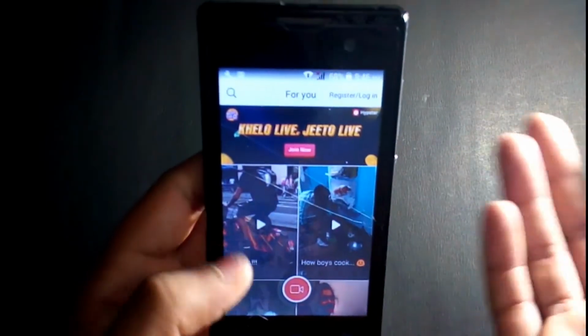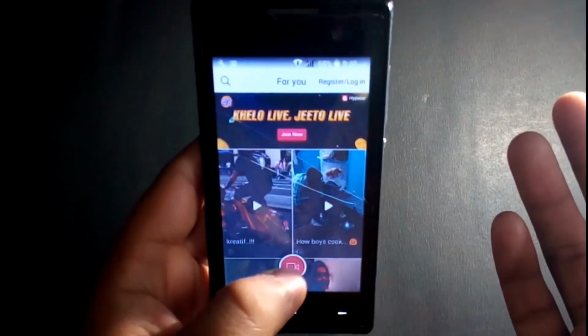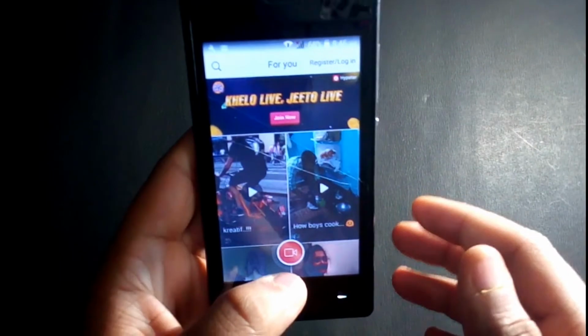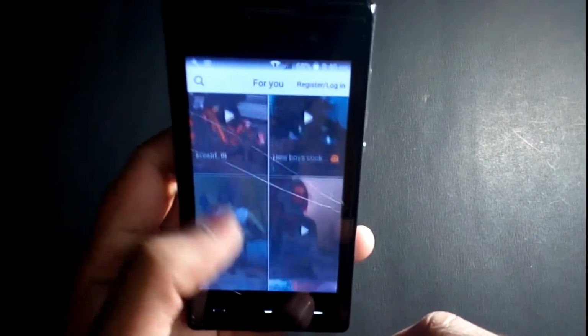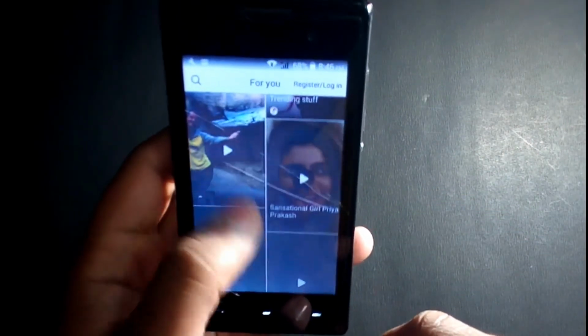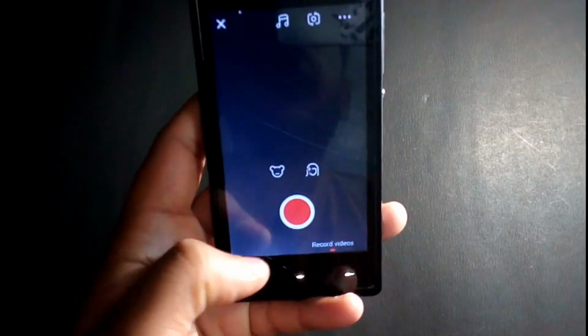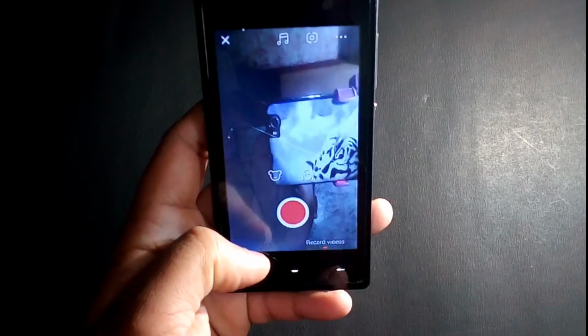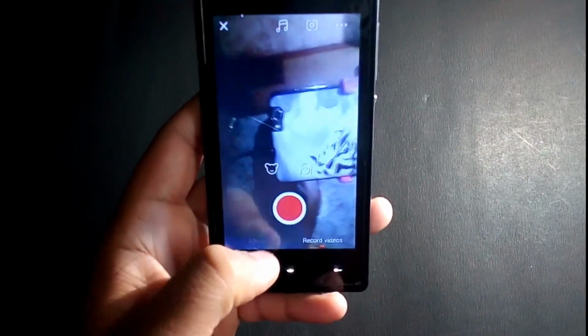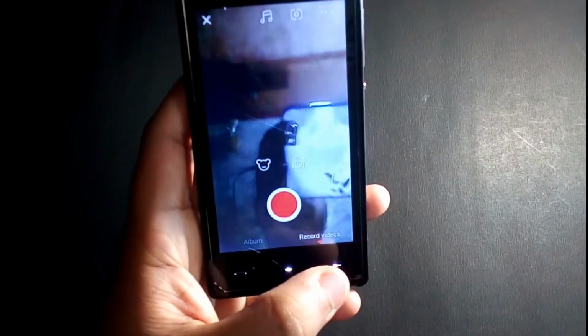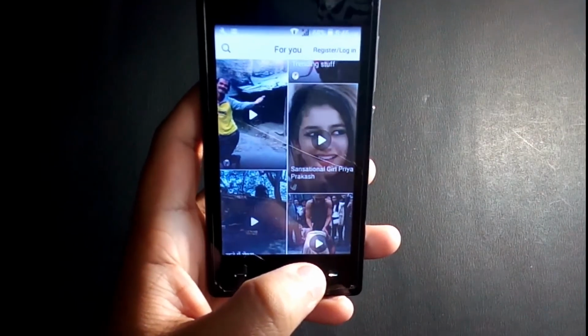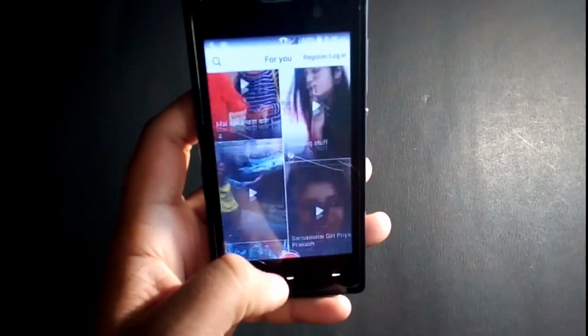So guys, it's so simple. You shoot videos and upload from here by clicking on it, easy to use, simple. And you need to make a video which is trendy. Here you can see, you can also go to the album to make videos, and it is easy to use.